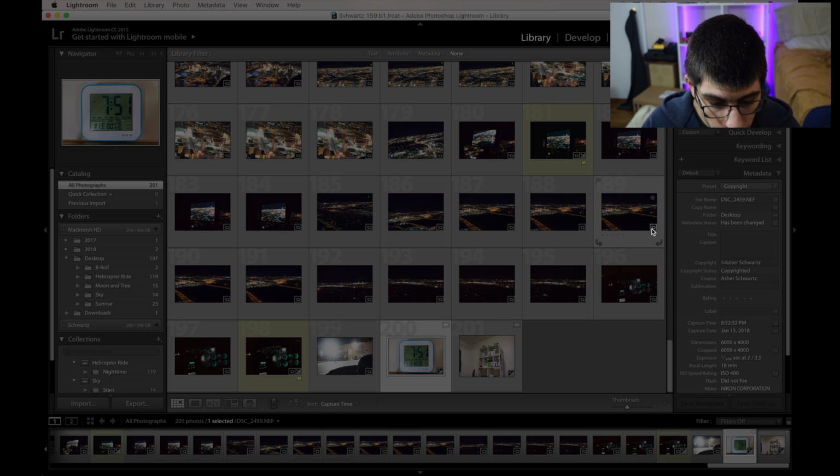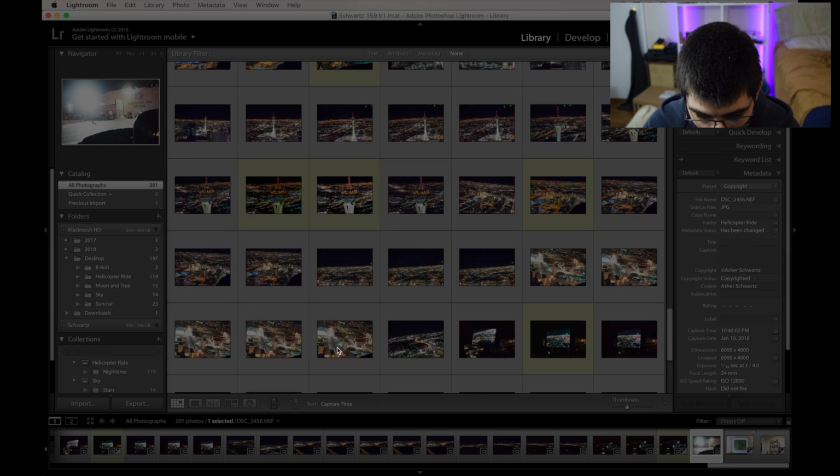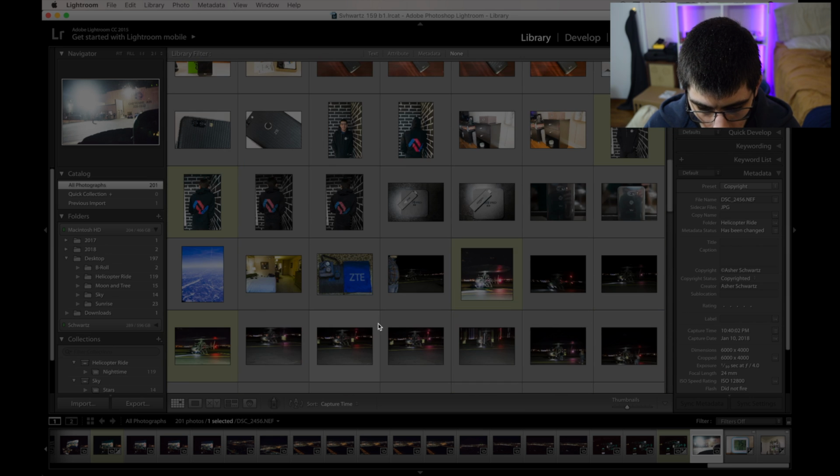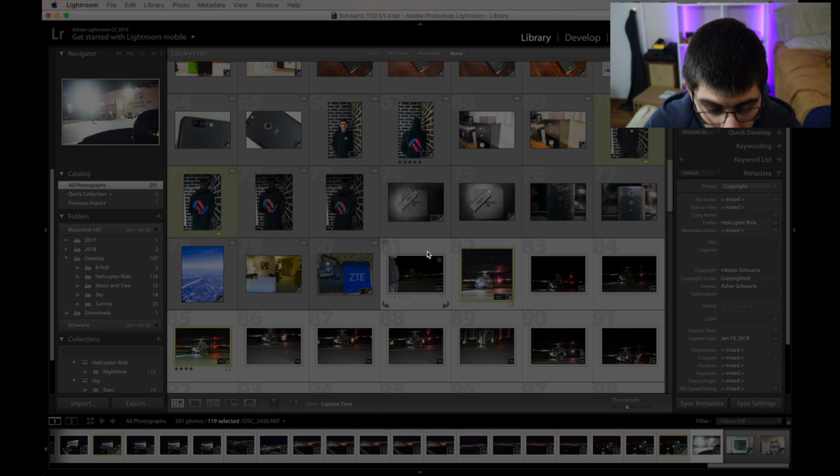So when you do import a photo, or when you do import photographs, as you can see, I'm going to go from 199 all the way down to the beginning of my helicopter ride. When I click shift, click, I have 119 photos selected from the helicopter ride. Now, on the side, you can see it says catalog, all photographs, quick collection, previous import.